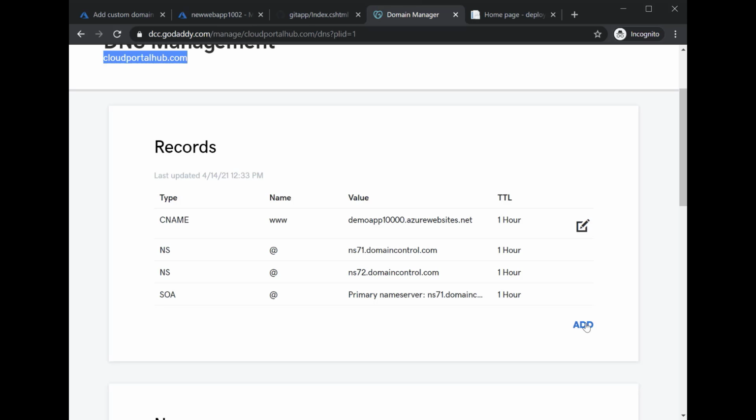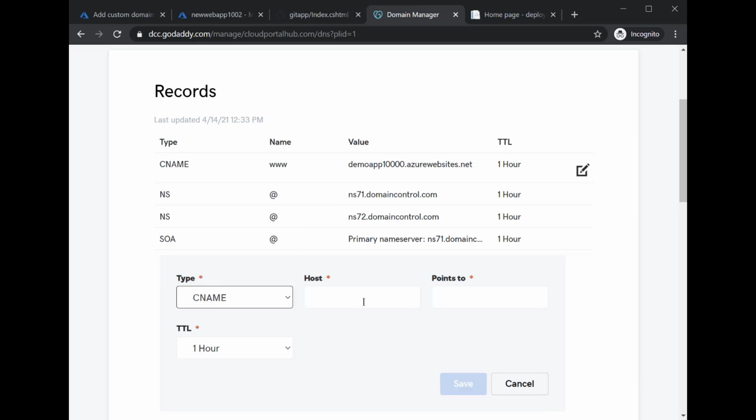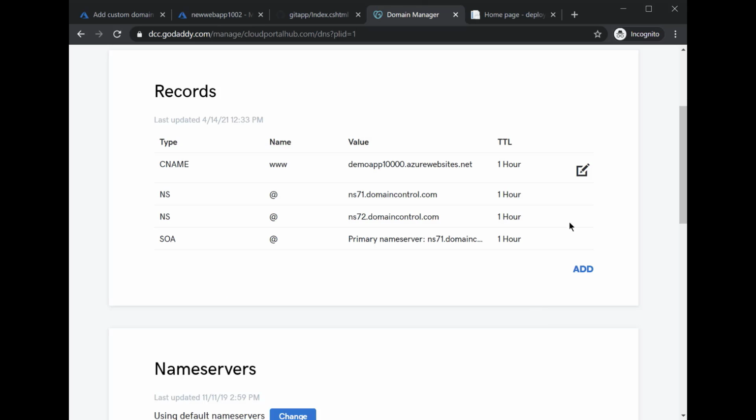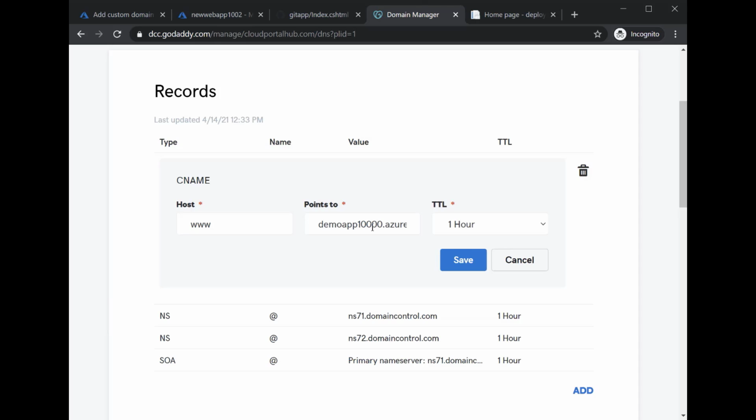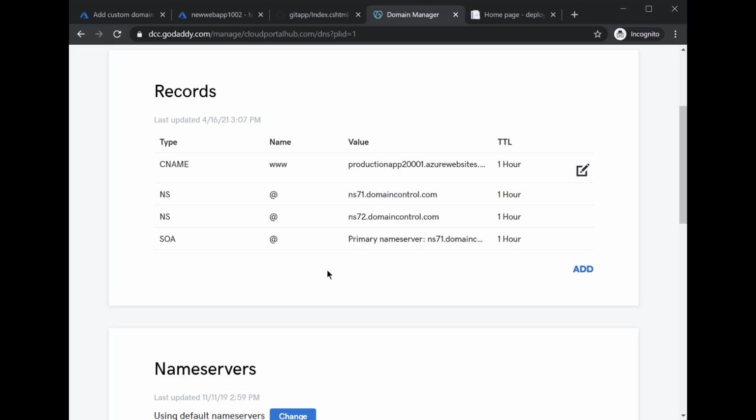Over here, if I click on add, I can add a new CNAME record. I can add the host, and over here, I can add that value, which is nothing but the current DNS name that is assigned onto my Azure Web App. But because I already have a CNAME record in place, let me just edit this record. And over here, in terms of the point to, I'll copy paste that particular URL. And let me hit on save.